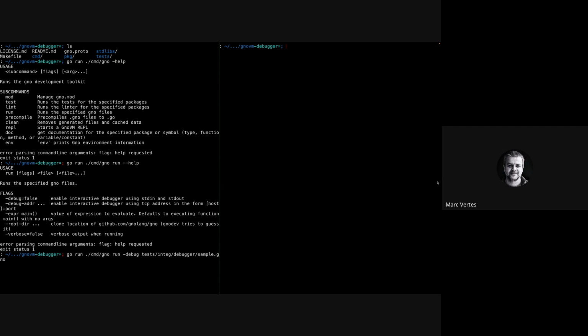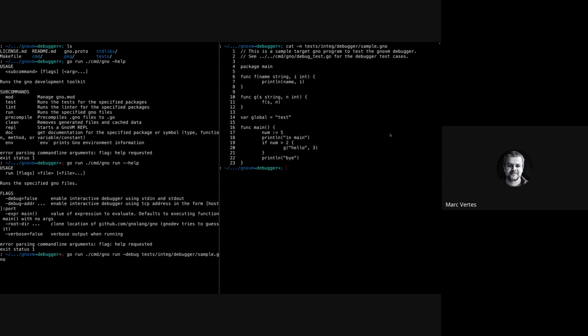So I have a small program that I will just print on the right. The test and debugger sample Gno. Okay, so this is a very simple program. The main is calling a first function, then a second function, and so on. So let's debug it.